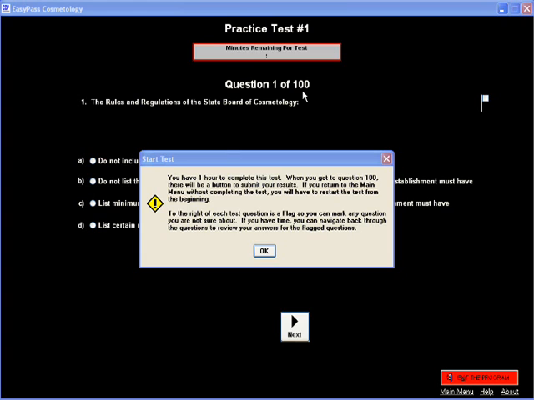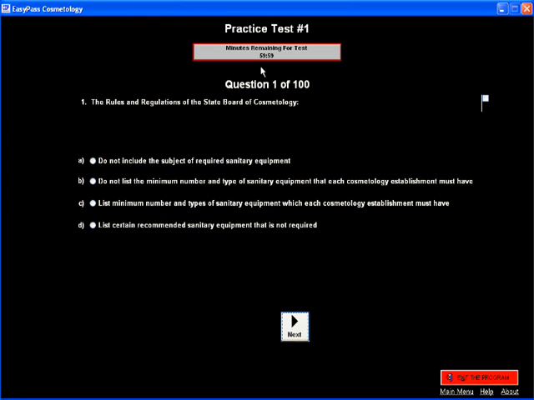The philosophy here is if you can get confident and get the routine down taking a test in 1 hour, then taking the test in 2 hours will be no problem for you. To start the test, we click the OK button. Up at the top we have a timer going, telling us how much time we have left to complete the test. Down below we have navigation buttons.